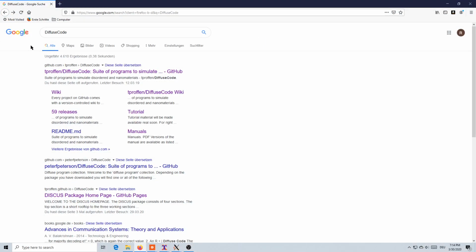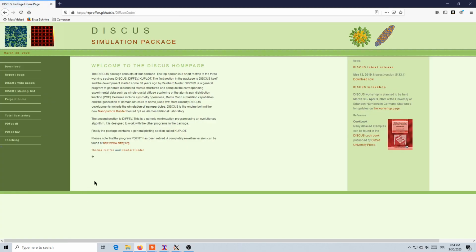If you search in a browser for the term Diffuse code up here on the top, you typically will find these hits here. On the top, the link to our source code. That is more for the specialists who want to compile the program on their own. Right now I want to point you here to the Discus package homepage, which is also hosted at GitHub at tprofen.github.io, at Thomas Proffen's homepage on GitHub. And if you go to this homepage, you will find a short introduction to the scope of the program.